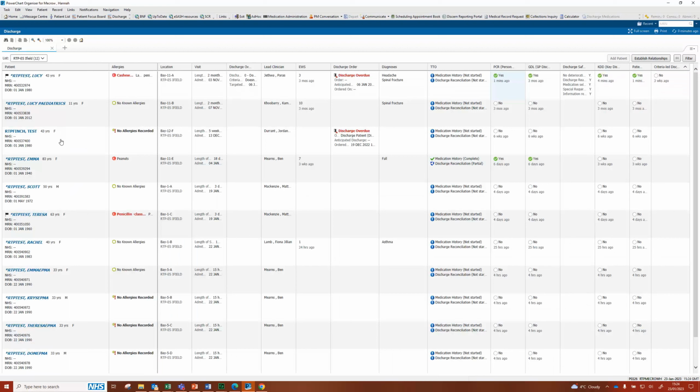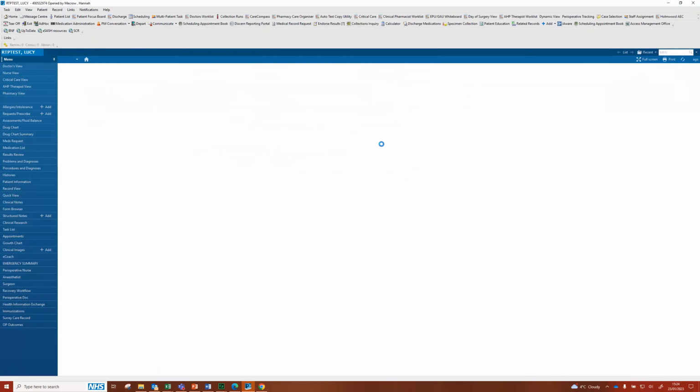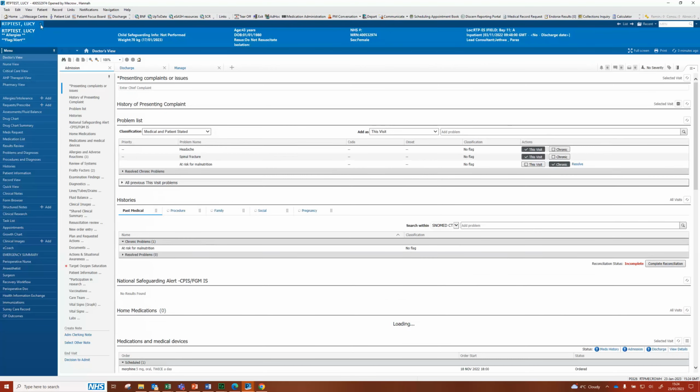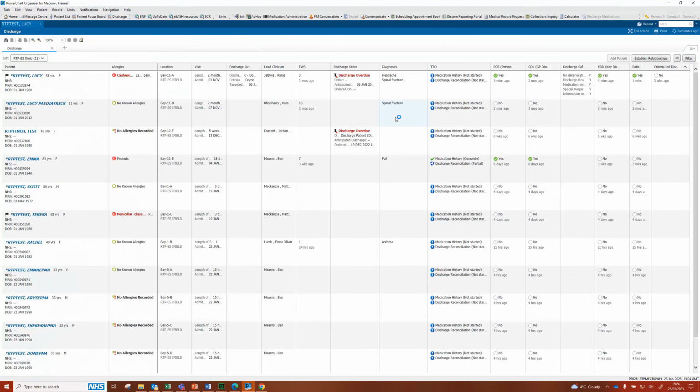If I wanted to open the patient's record, I can select the blue hyperlink on the patient's name, and then it will open up my patient's record. To close it and to go back to my dashboard, I can just click the blue cross up at the top here, and then it will take me back to my discharge dashboard.